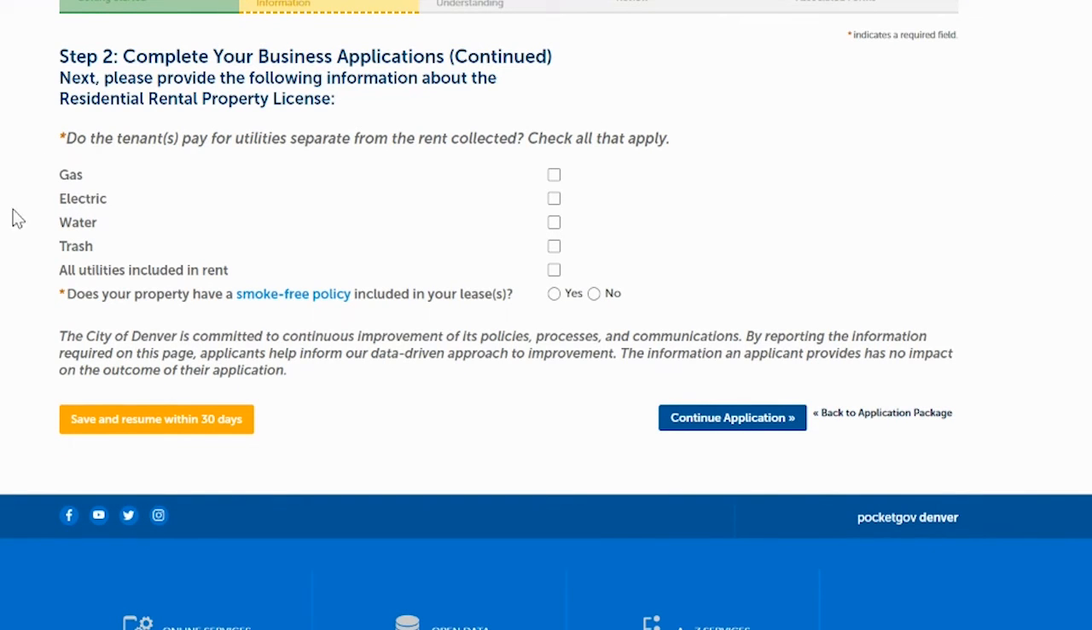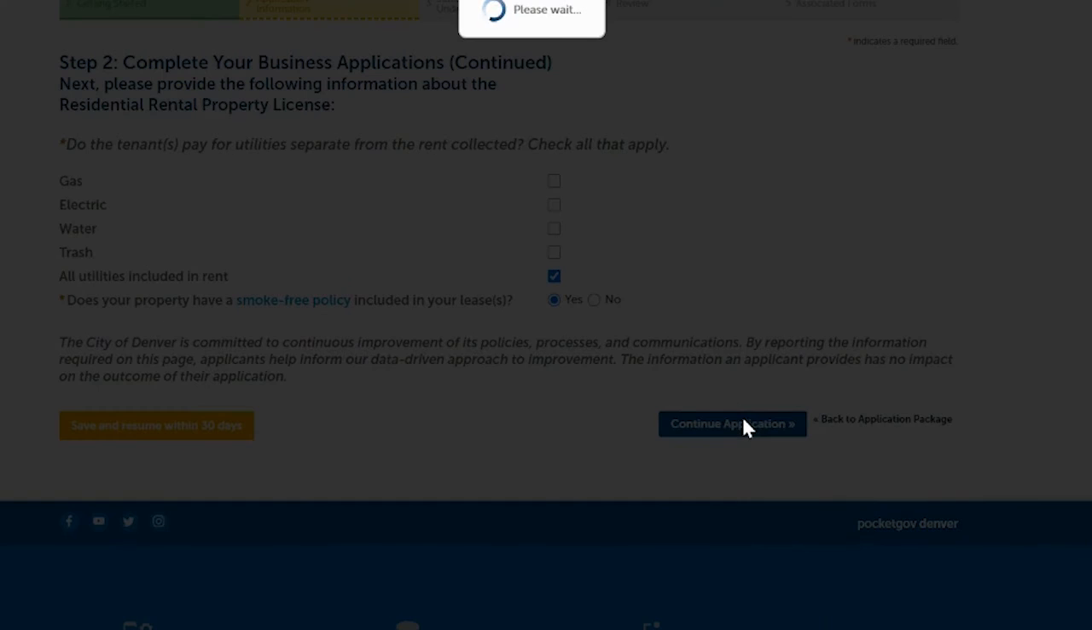And then here it's just asking, do the tenants pay for utilities separate from the rent collected? And if they do, you would check the boxes. Or if all of these utilities are included in the rent, you could check that box. And then it also is asking, does your rental property have a smoke-free property policy included in your lease? And you can answer yes or no. For this example, I'm going to say yes. And then you click on continue application.